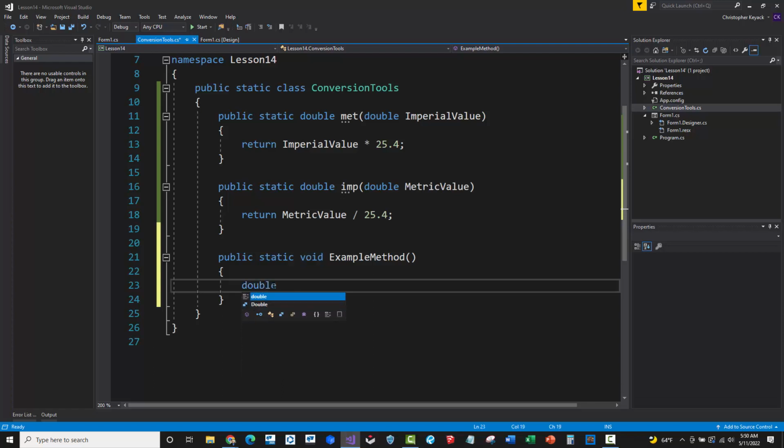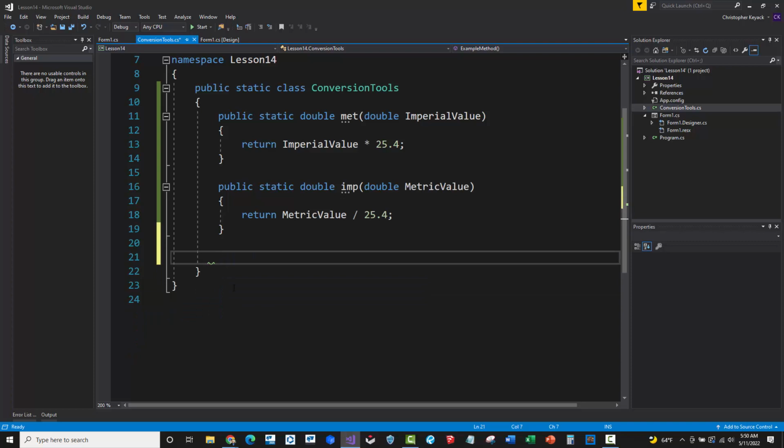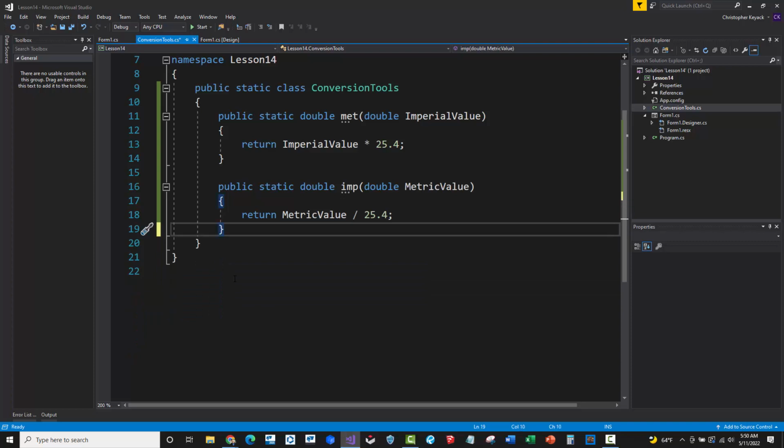So I might say something like double, and we'll just say added value equals 3 plus 6, right? And notice in here that there is no return statement because I am not returning any value, because I set void here. So again, this is another example of using a method. Now we're going to just go ahead and delete that out because we don't really need that.